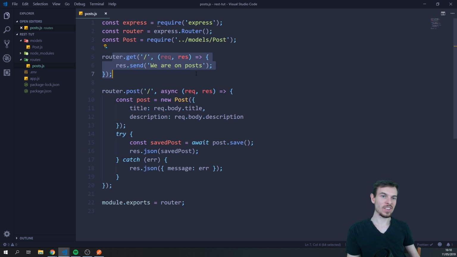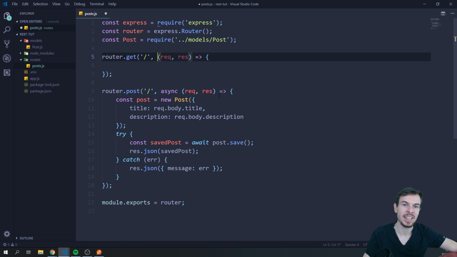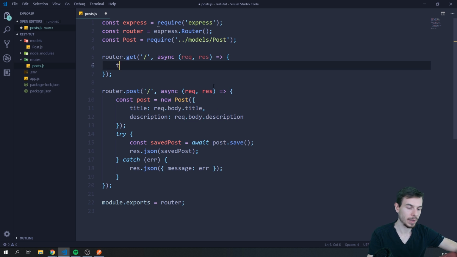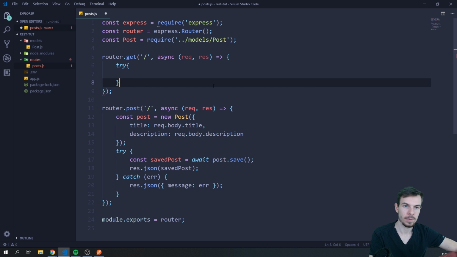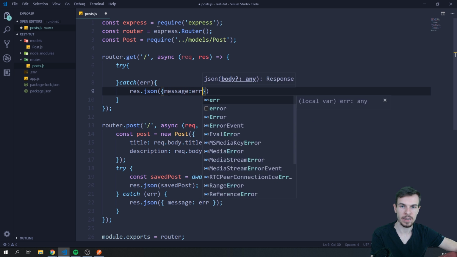Now let's actually change up this router.get here so we get back all the posts. Because right now we are not getting back all the posts. And I don't want this message, we are on posts. Who cares? We want back the data. So the way we can get that is, again, we can just add that async if we want. And we can do a try catch here. Like so, catch. We can catch the error. And here I can just res.json the message of error.